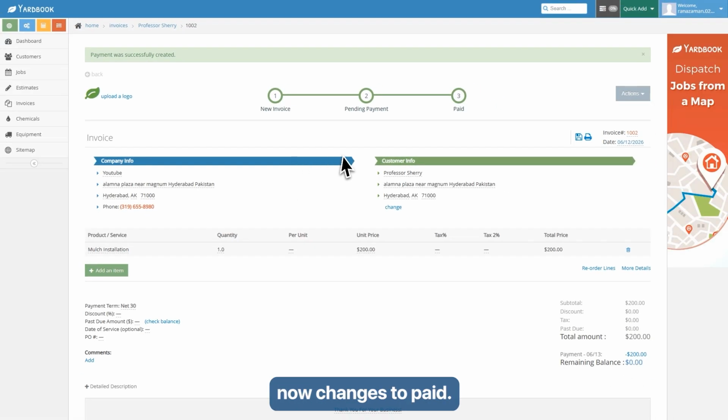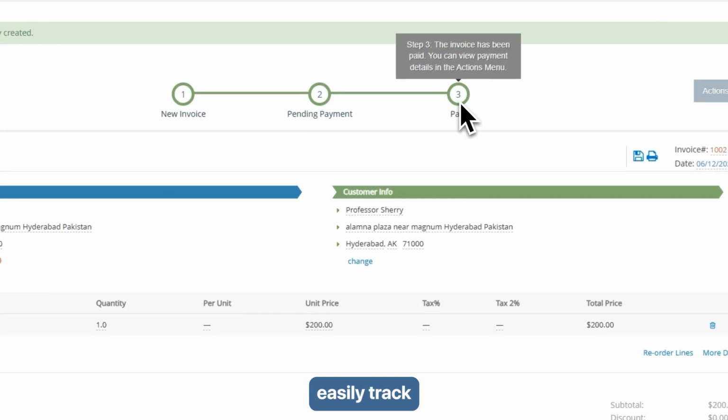The invoice status now changes to Paid. This allows you to easily track which invoices are paid and which are still outstanding.